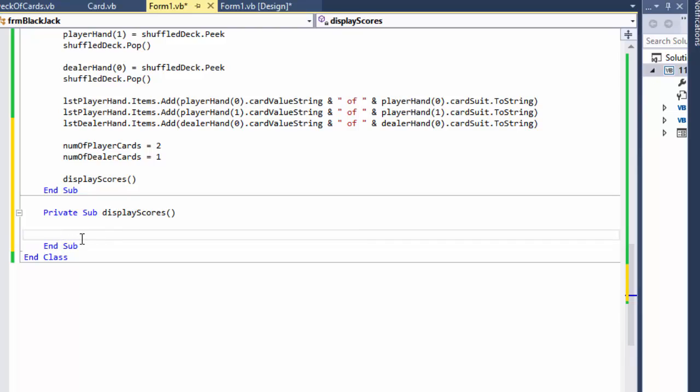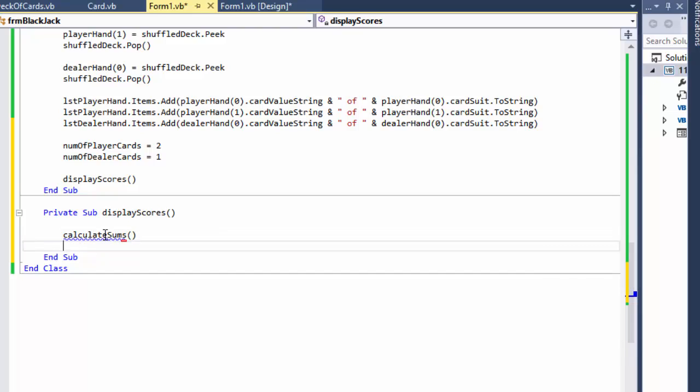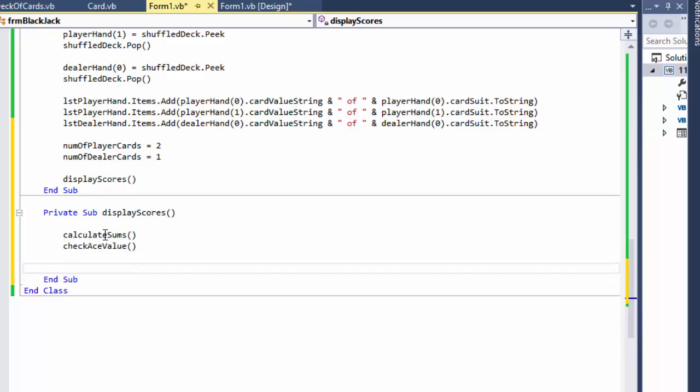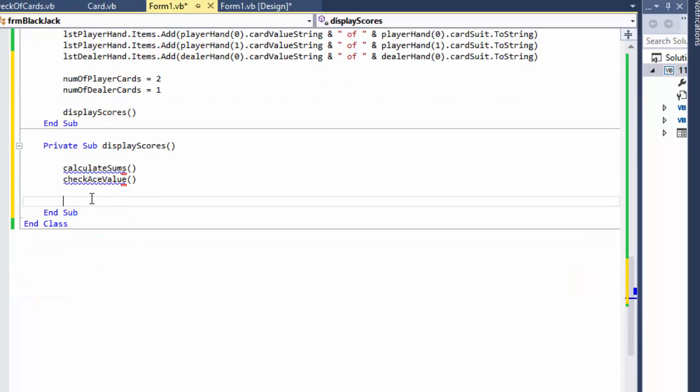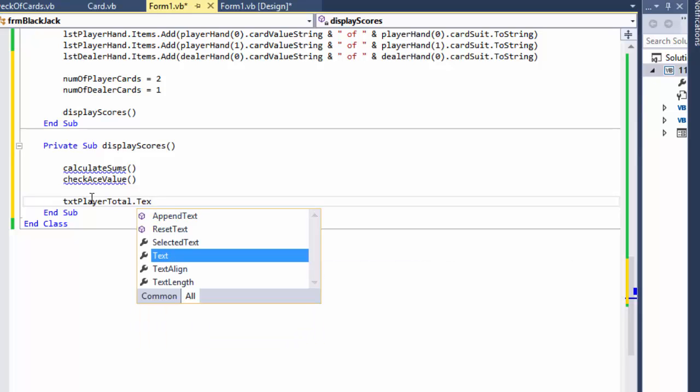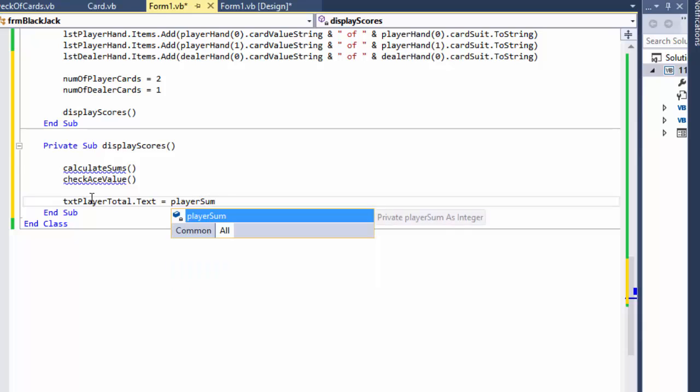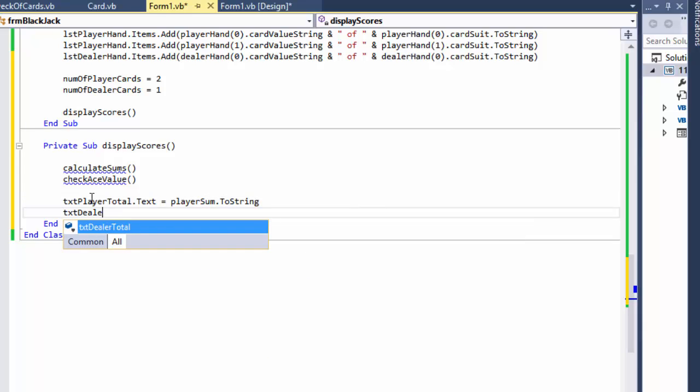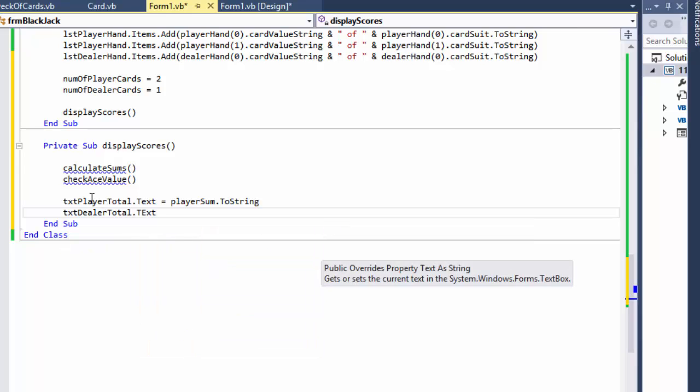So I will create two more subs and call them directly from display scores. The first one will be called calculate sums. This will be basically the sums of all cards, whether it is 21 or if it's over already. And another one will be called check ace value. Once I do that, I will have the actual scores and I will be able to display them. So I will simply go player text total, which is the text box for the player's total, equals player sum to string, and text dealer total dot text equals dealer sum to string.